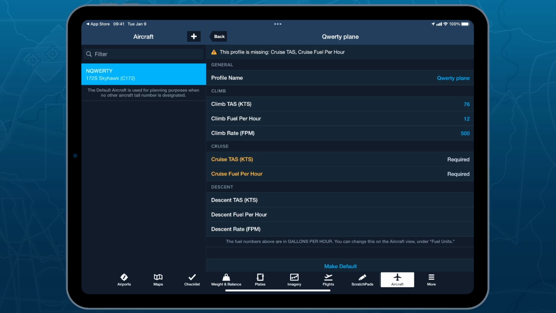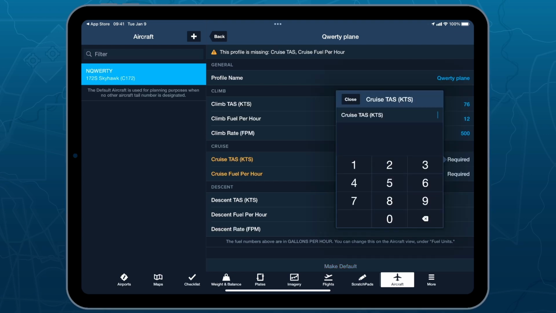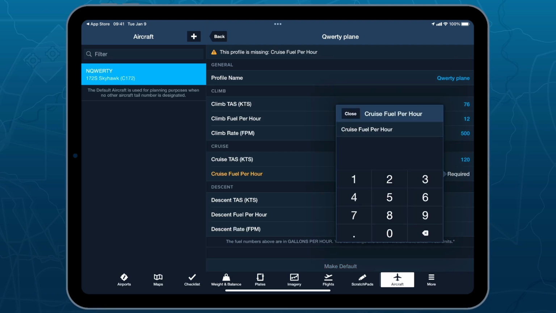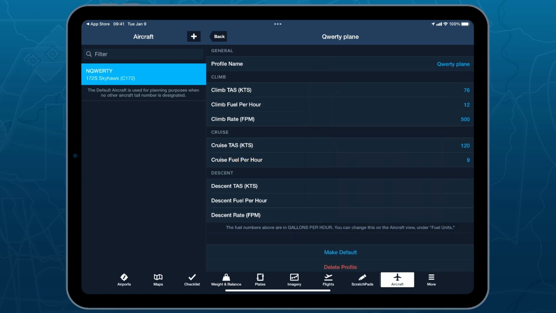Now you'll see these two areas that are highlighted in this orange yellowish color. That's going to show you that this is required information and that you cannot really move forward with the aircraft profile without this information filled in. So cruise true airspeed, I'll oftentimes get like 120 knots, depending on the day. And fuel per hour, I know the POH says 8, but depending on the age of your aircraft, you might want to set it a little bit higher. So let's say it's a 2005. We'll say it's 9. All right, we'll just make it a happy 9.